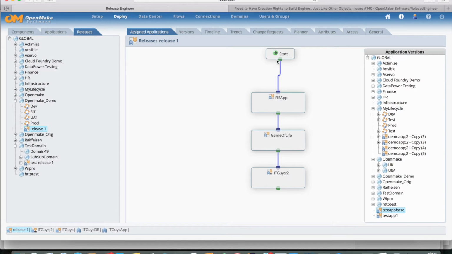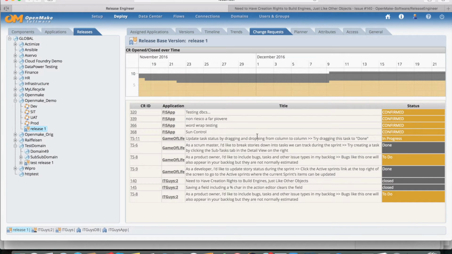Well, in 7.7 we can bring those change requests together. So we can now pull all the change requests for the underlying applications. When you look at the release, you can see how many change requests are outstanding, how many are closed, and that's across all the applications that are forming that release. So at a glance, that gives you a much better indication about the state of play of the release.